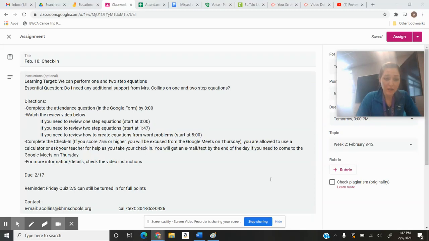Hey guys, so today you are going to take your check-in, and this check-in will tell me how well you guys understand one and two-step equations and how to create equations. And it will also tell you if you need to be at the Google Meets tomorrow or not. Remember, if you score a 75% or higher on this check-in, that's telling me that you don't need direct support from me, that you can handle one and two-step equations by yourself.